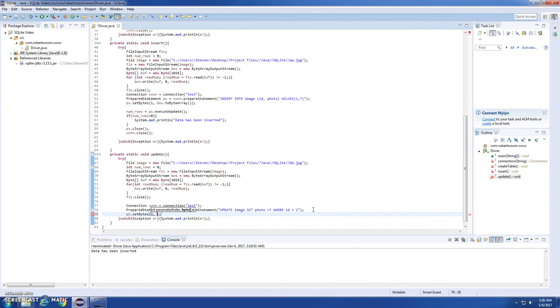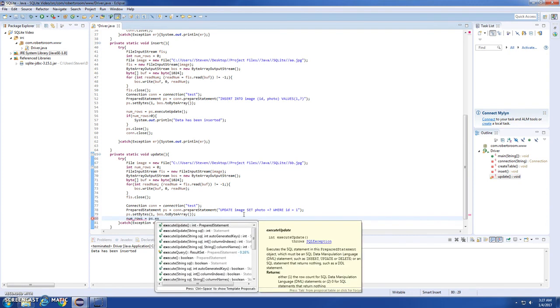We end up using bos.toByteArray. And again, we're taking our byte array and saying that's going in right here. So we're updating the image, setting photo equal to our image. Now what we can do is say our numRows variable equals our execution command here, which is ps.executeUpdate.